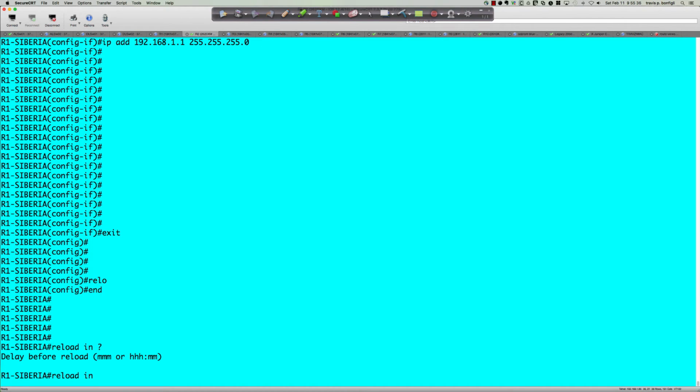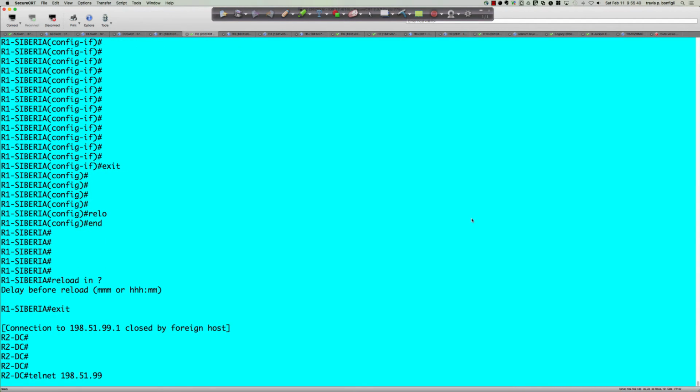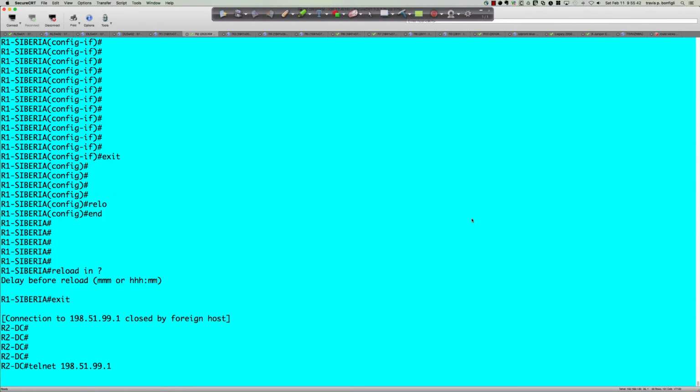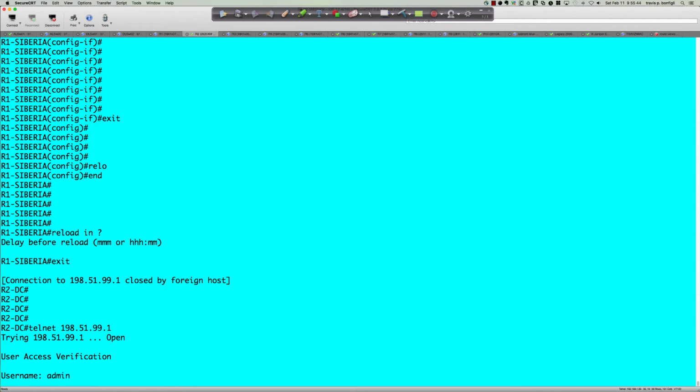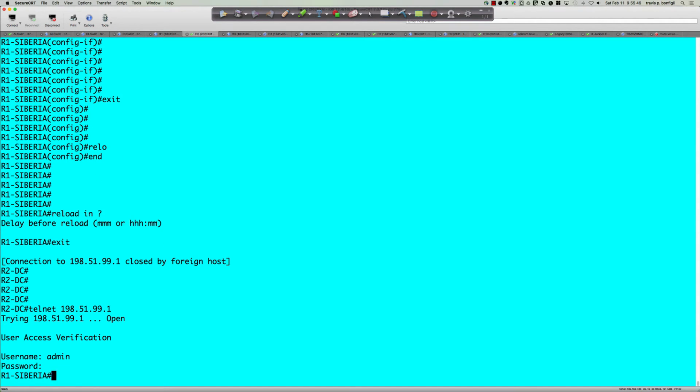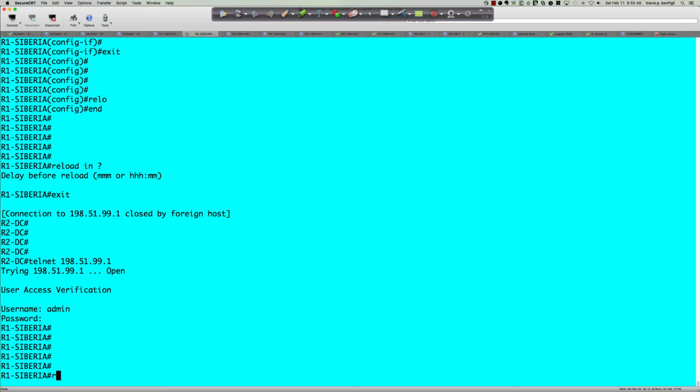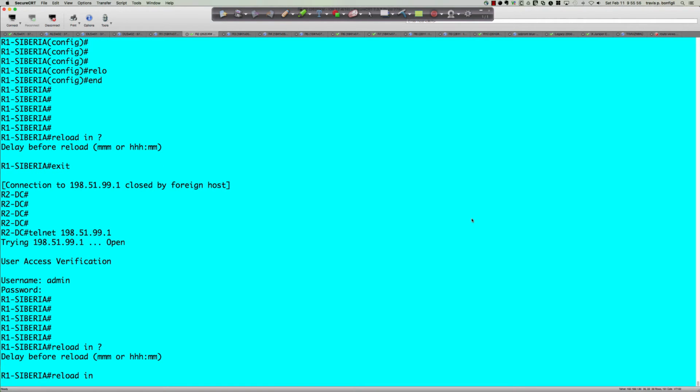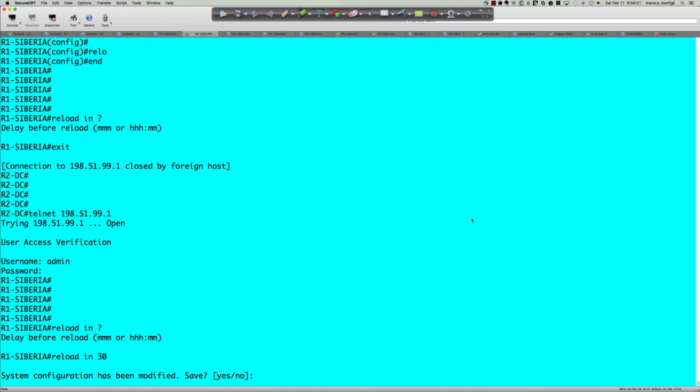So let me take a step back here. Here I am in DC. I'm going to telnet to the router in Siberia because I'm getting ready to make this really important change. I log in as the user admin, password admin. The first thing I do is I say reload in, and I'll put it at 30. So I'll put it artificially, and that's 30 minutes, so it's minutes. So I'm going to say reload in 30.